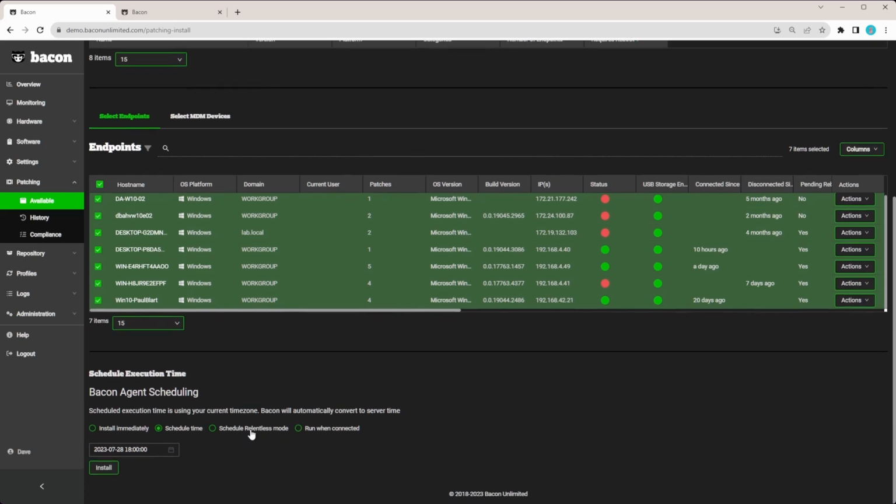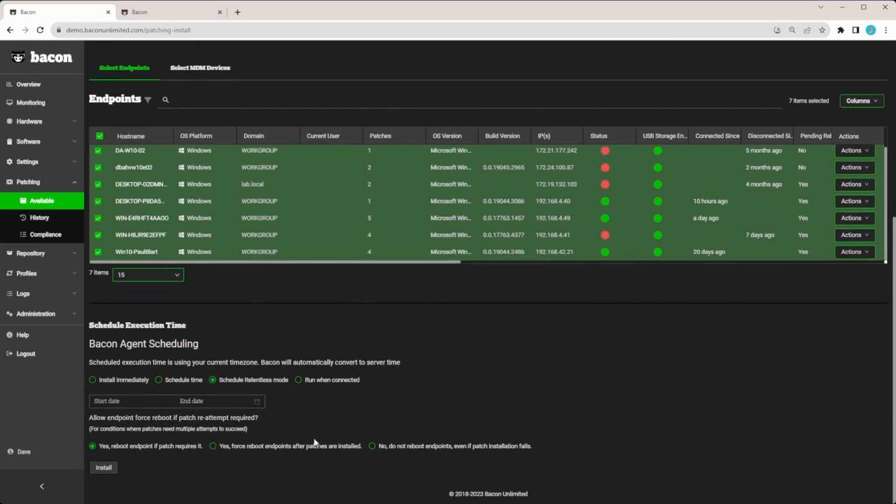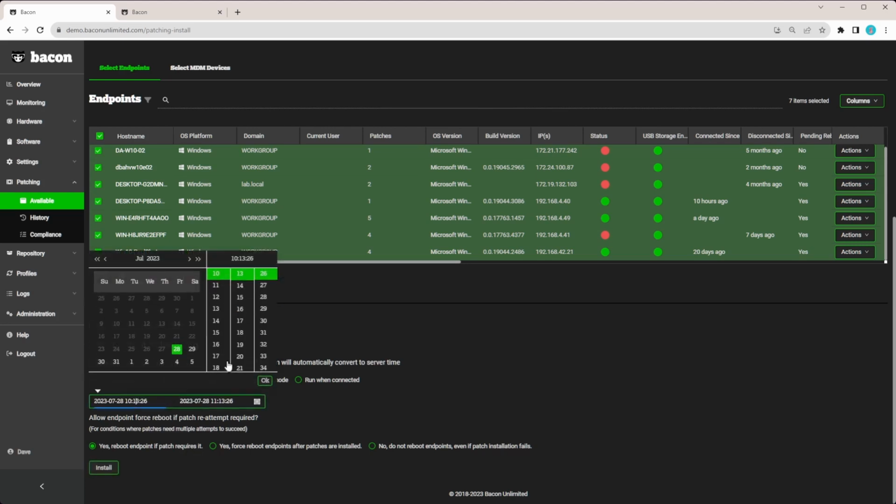This one allows you to push it out during a time frame in which you can patch and reboot until either you've run out of patches to install or you've exceeded your time frame. So here again I have a similar date selector where I can pick a start time and date and then an end time and date.